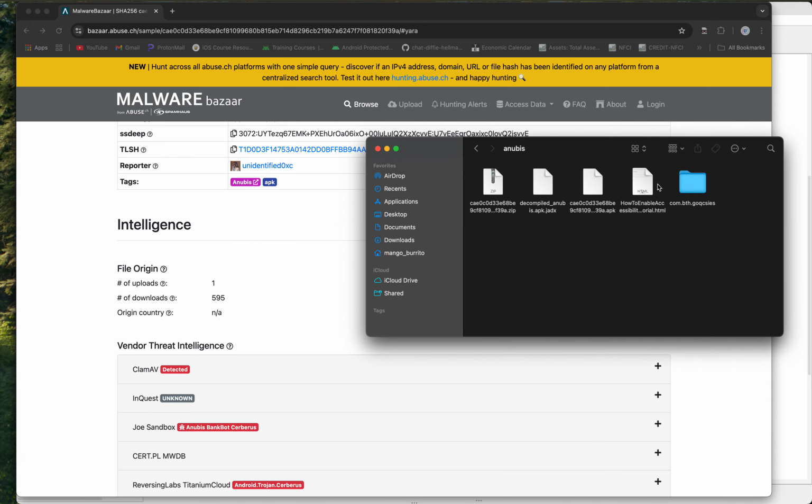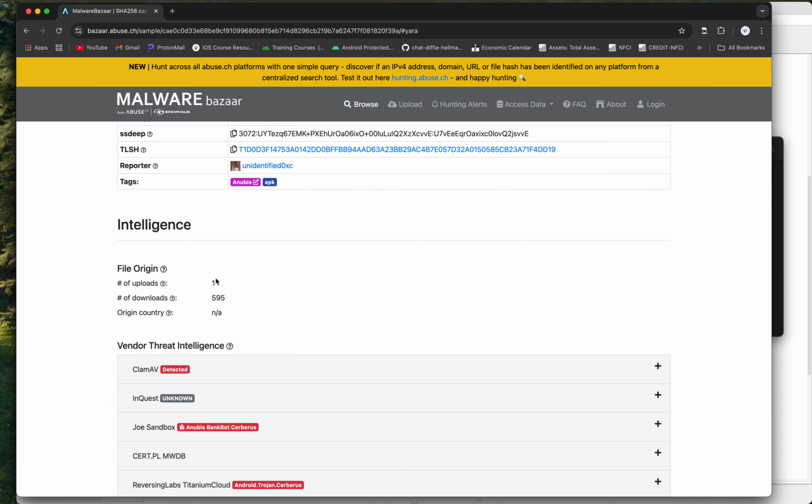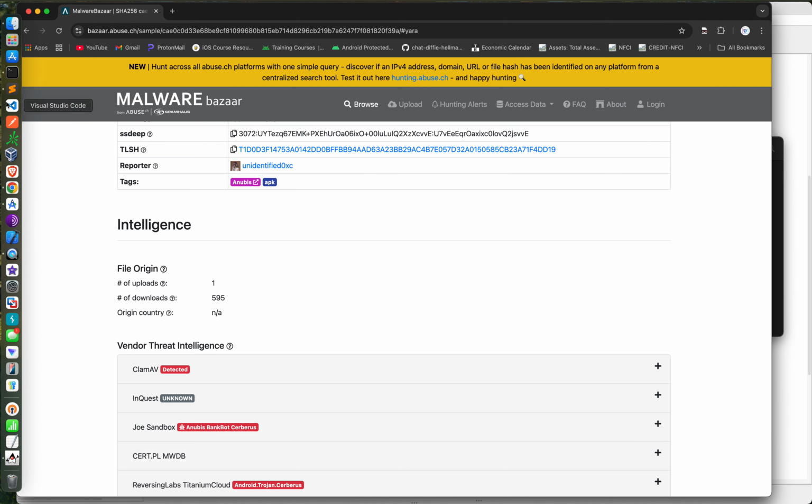I've parsed it out so you can see here. This is what it looks like. This will show up on your Android phone. It's a string with a bunch of HTML, and it does some string replacement to get the right values. But when you click this button, it will navigate you to the screen to enable the accessibility services.